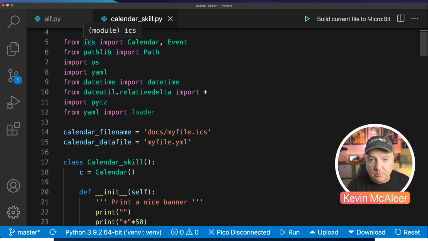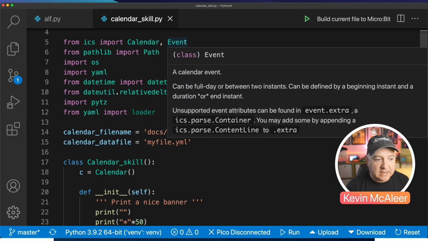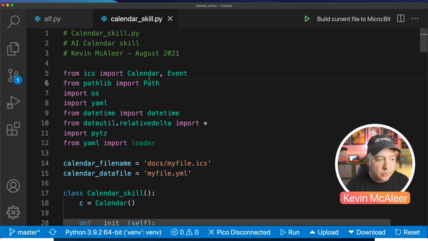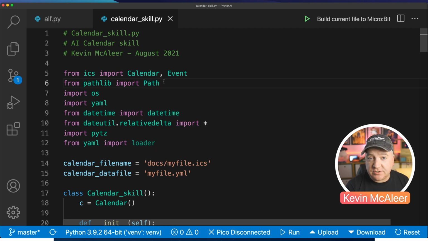So the first thing we want to import is ICS, and then calendar, and then event. So calendar is the main class, and event is another class that holds event specific information, and the events are held within the calendar. So we're going to import path from pathlib, and this enables us to check for files if they exist or not. This will become quite useful when we want to check, does the YAML file exist already or not? If it does exist, we want to read it in. If it doesn't exist, we want to create it.